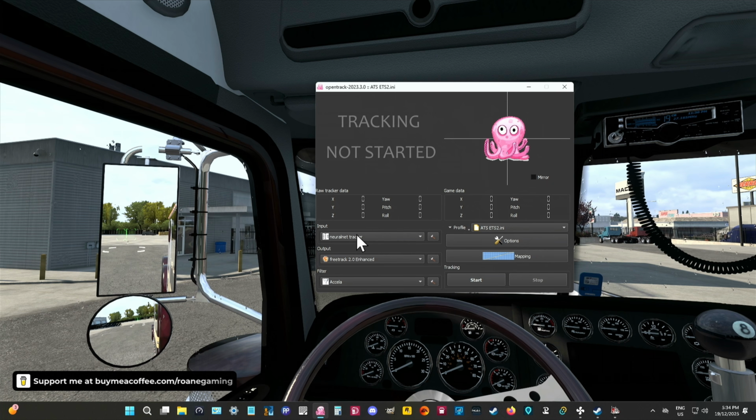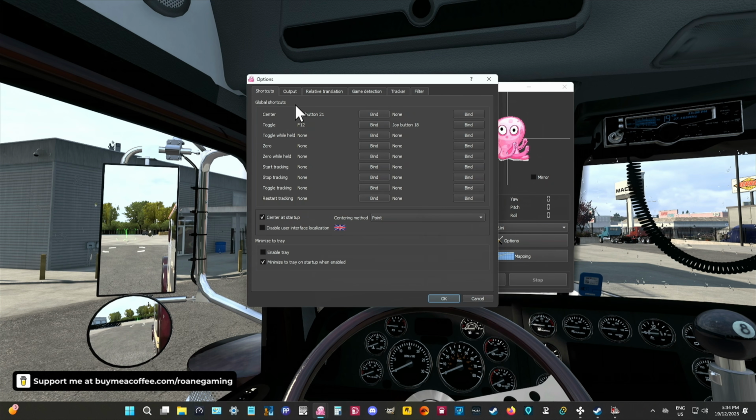But come in here, make sure that you choose neural net tracker for your input, make sure you choose freetrack for your output, and make sure you choose Accela for your filter, all right? Make sure that you can then go into your options, find the keys that you bound in the game in here. I don't know if you have to do that because by having it in game, it should work. But again, I do it anyway, just to be on the safe side.